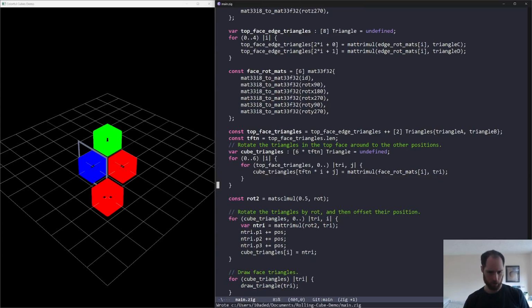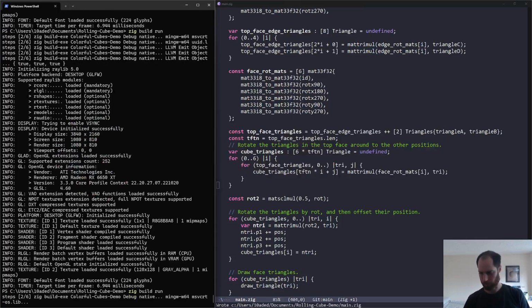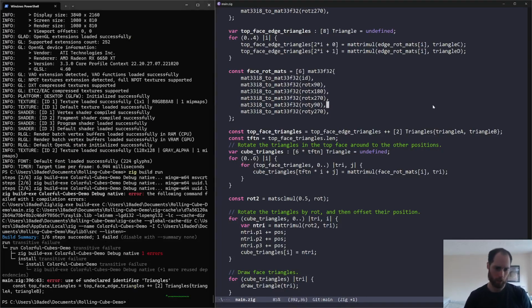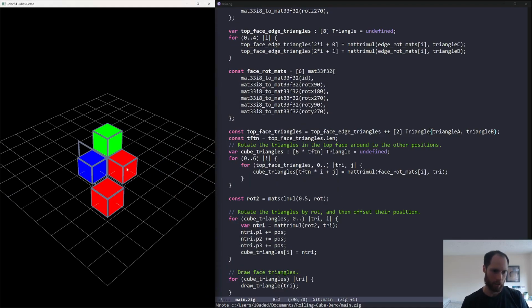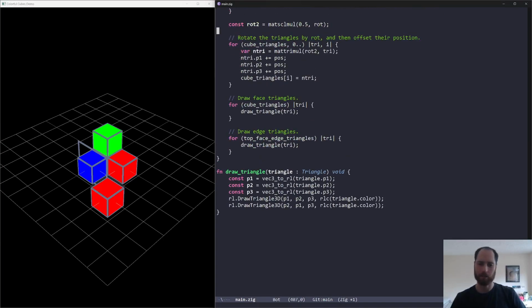Okay, I think this should be the right loop, but we'll see. Okay, compiler. Oh yeah, the type is triangle, not triangles. Okay. Almost kind of working, I guess. But I'm not sure why this extra one is getting drawn. Oh, I know why, because we're kind of duplicating it.